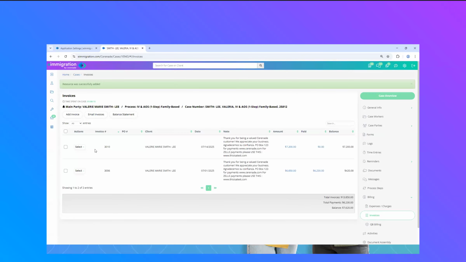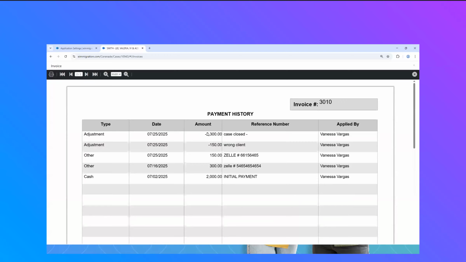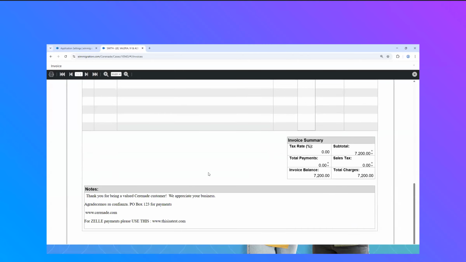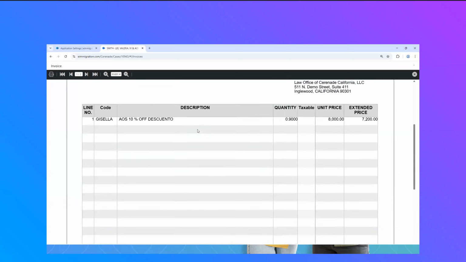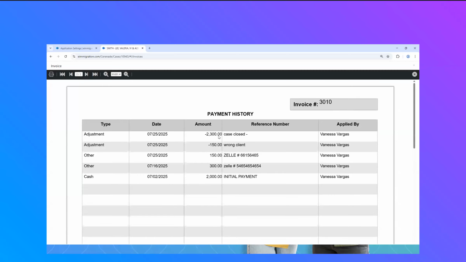Now let's take a look. I'm going to open that. And it's going to show 0. So the case was closed. The amount was, I think I put probably less. Let me double check. Yeah, I was supposed to do it for 7,200 and I only put 2,300. I made a mistake.